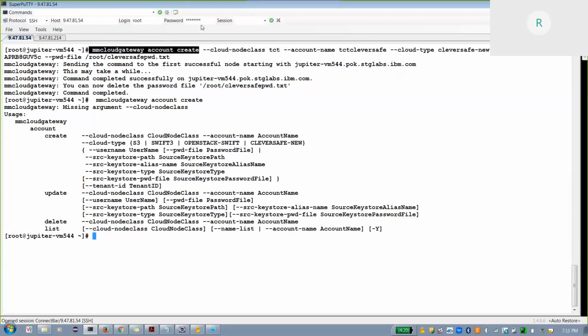So the first parameter that it takes is cloud node class, which points to the TCT servers that we are enabling for transparent cloud tiering. And second is account name, which is a user-defined name. It can be anything, and it has some constraints: it should not have special characters in it. So that's very simple. And the third is cloud type, where we currently support 4 types of clouds. So we have 4 options here. Now I have chosen CleverSafe New as we are configuring CleverSafe Cloud Storage.